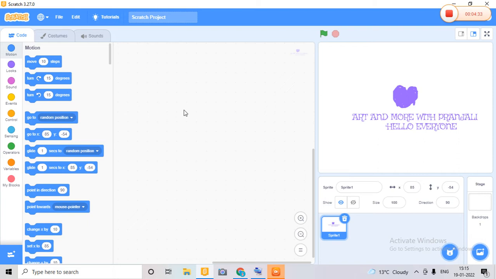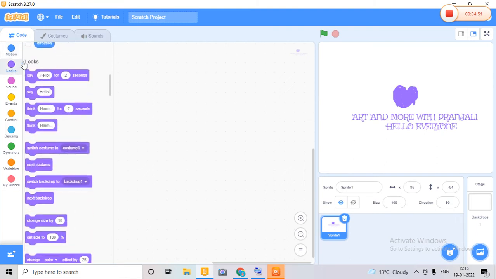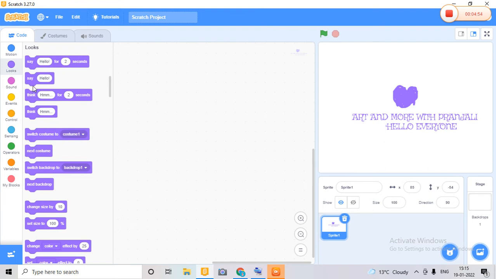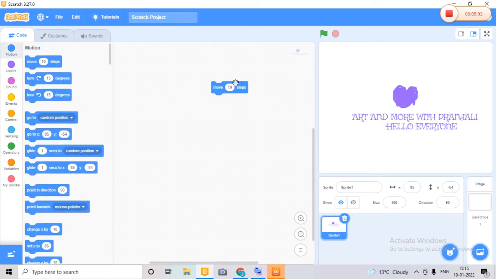Now we will move on to the seventh component of a Scratch window, which is the blocks palette. So this is the blocks palette. It's the place from where we take the blocks, so we can take the blocks from here and put them in there, and again take and again put. So that's what it does.